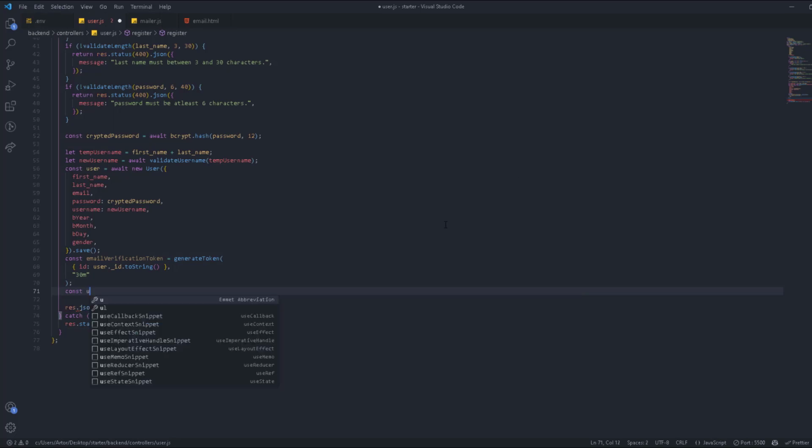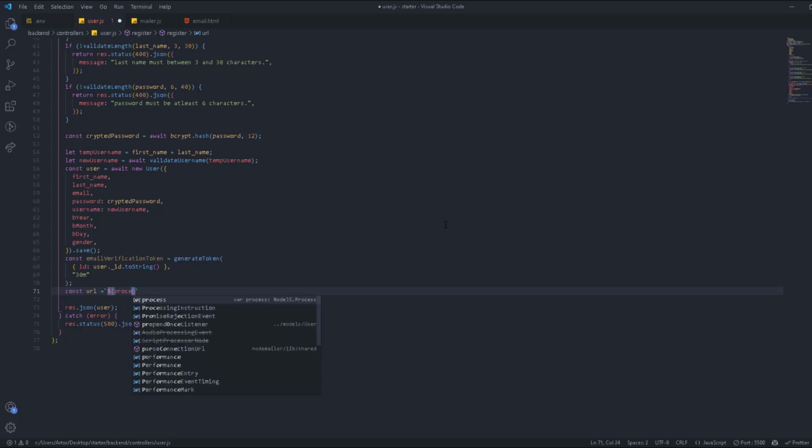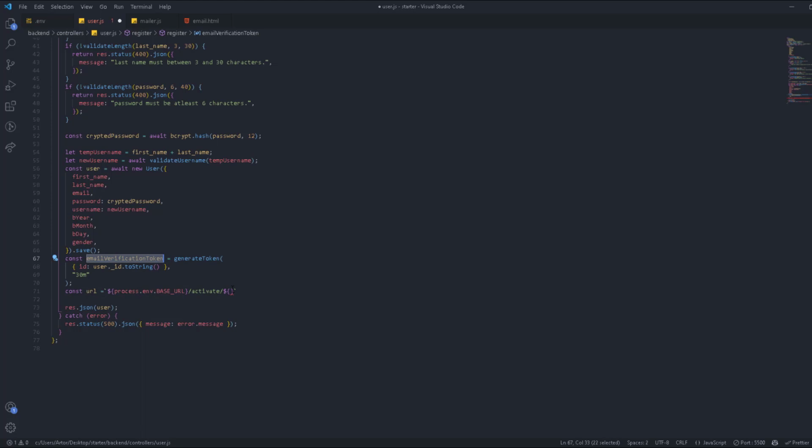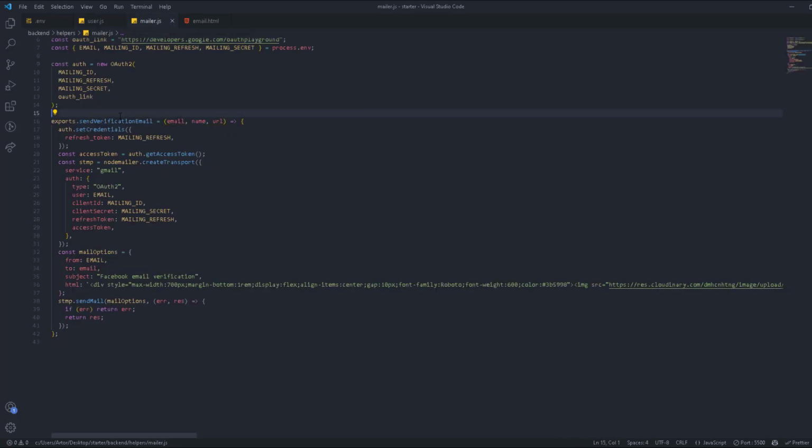So just call it URL, and then you can use backticks. We're going to pass variables. The first thing is going to be process.env.BASE_URL. So this is the URL, it's going to be http://localhost:3000, and then we're going to have /activate, and then right here the email verification token. So this is the link that he's going to go to, and when he goes to this link, we're going to create this page that's called activate, and in this page we're going to take the email verification token, and from it we get the ID, and then we do all of our verification stuff.